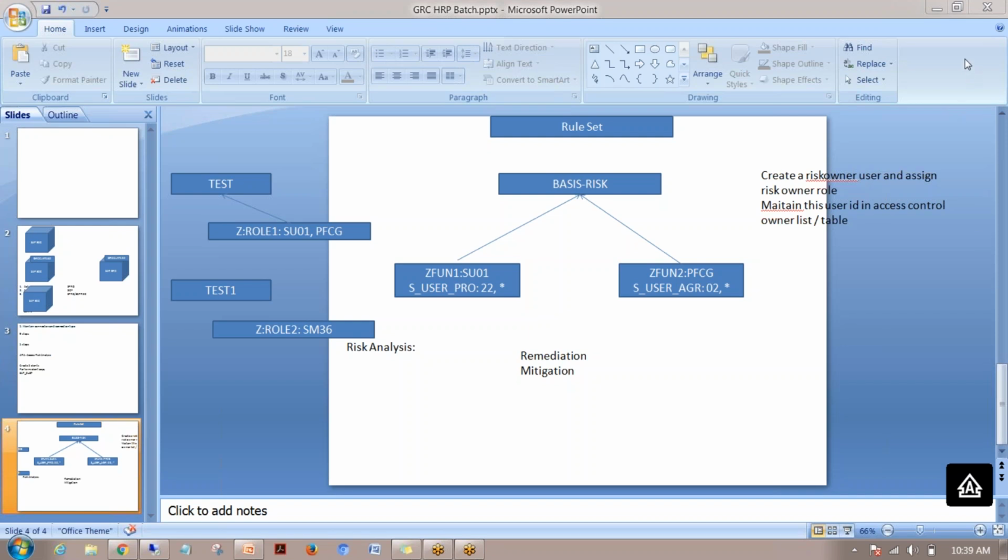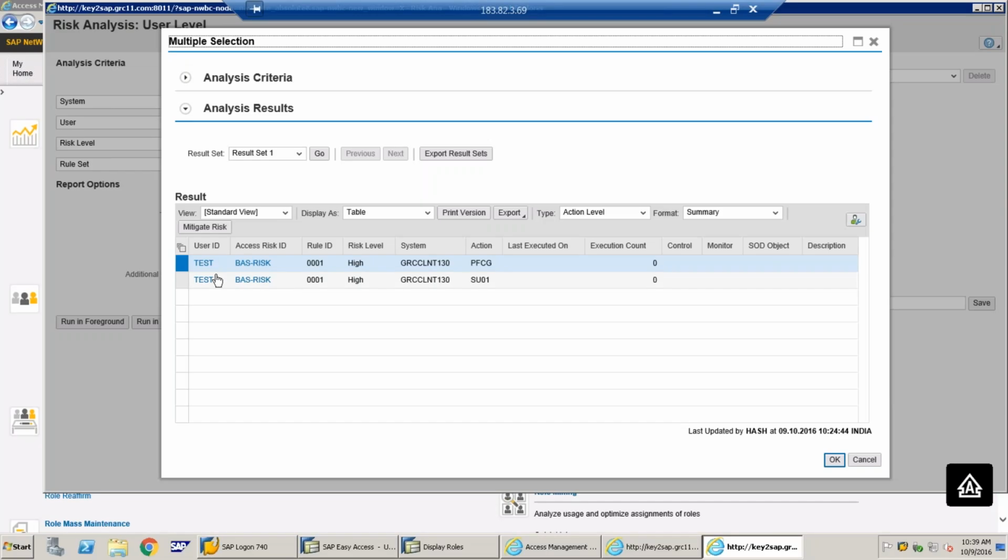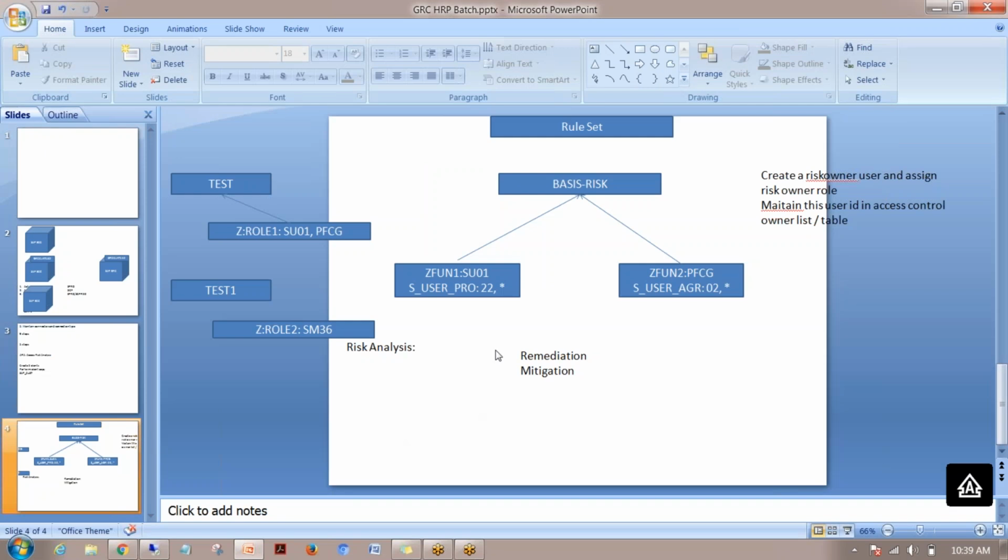Okay, Raghu. Yeah. Okay. So now when we perform risk analysis, we have a risk for this user. What to do now? Now we need to send this report to the business people. Based on their requirement, they may suggest you to go for remediation or mitigation.